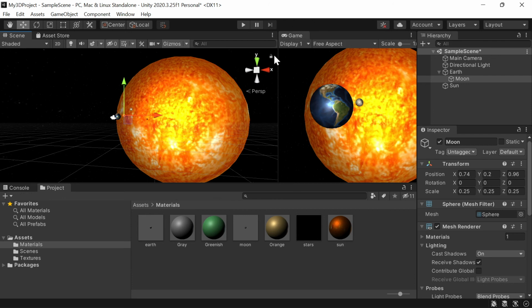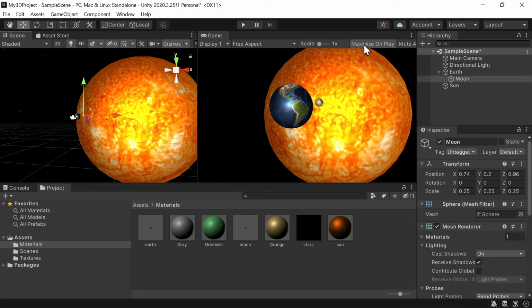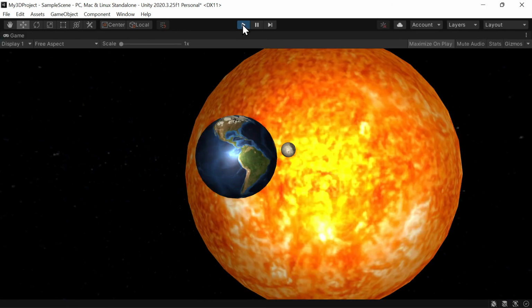If I now run this here, Maximize on Play, we're going to activate that and play it, and playing gives you obviously the nicest kind of rendering. It does look cool. I think I did a good job here. And so that's it.